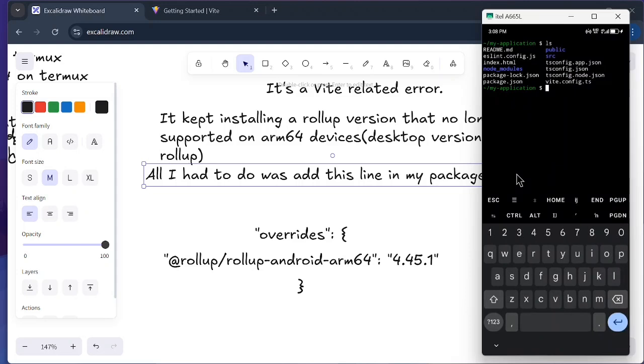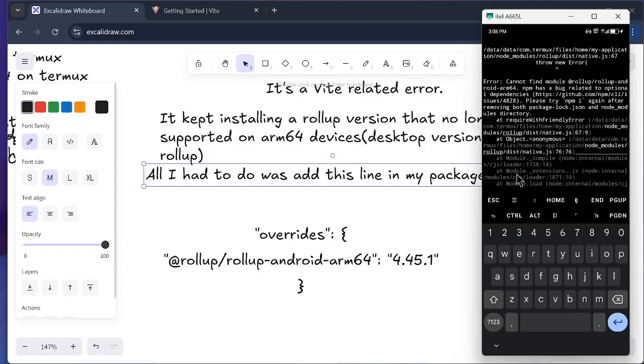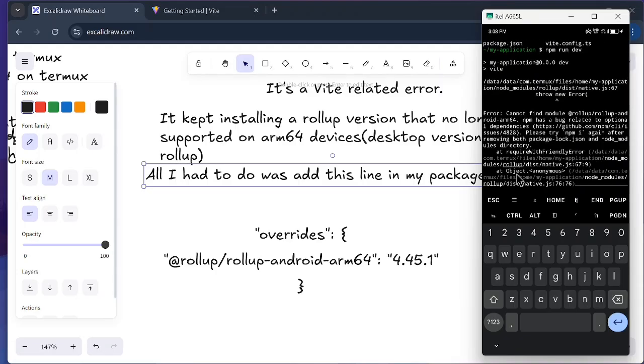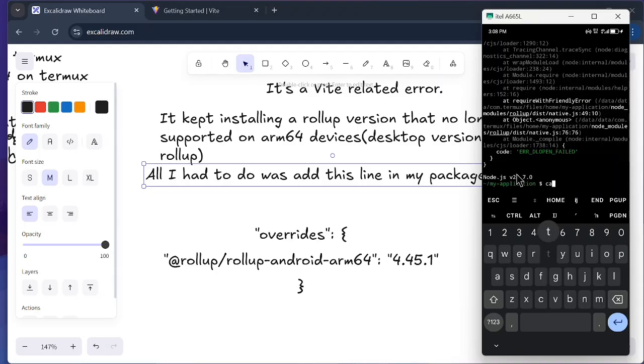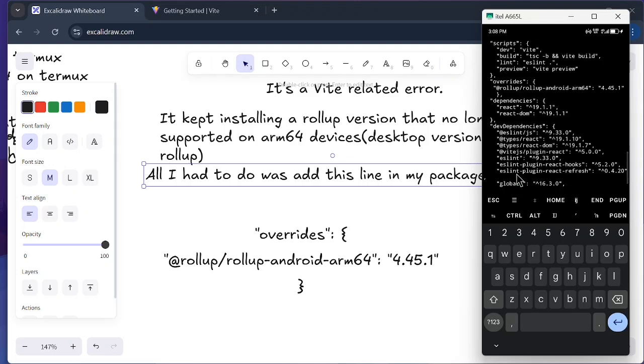So now let's go back and run npm install again. No, sorry, not npm install first. I think it's just one npm command there. That didn't fix this. Let me see if this saved. Cat reads the file, so cat package.json. It's there. Why didn't it work?